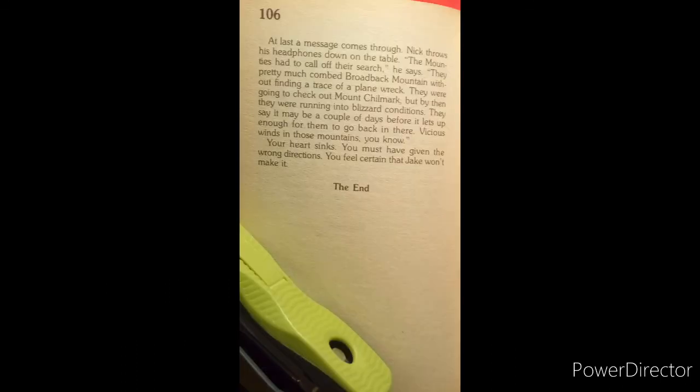A message comes through. Nick throws his headphones down on the table. "The mountain rescuers had to call off their search," he says. "They pretty much combed Broadback Mountain without finding a trace of the plane wreck. They were going to check Mount Chilmark, but by then they were running into blizzard conditions. They say it might be a couple of days before it lets up enough for them to go back there. Vicious winds in these mountains, you know."